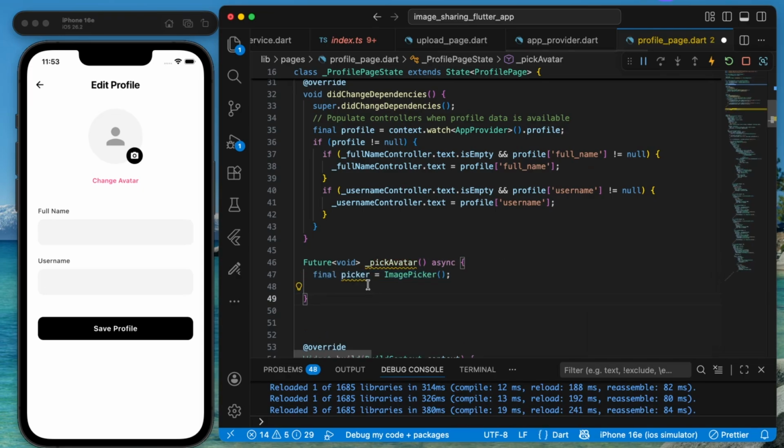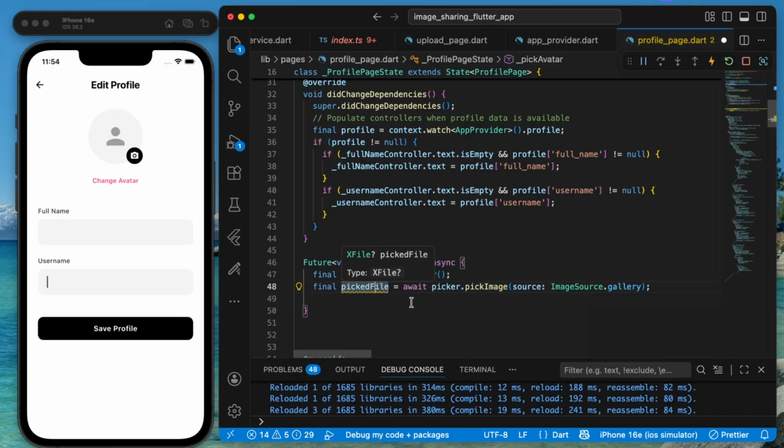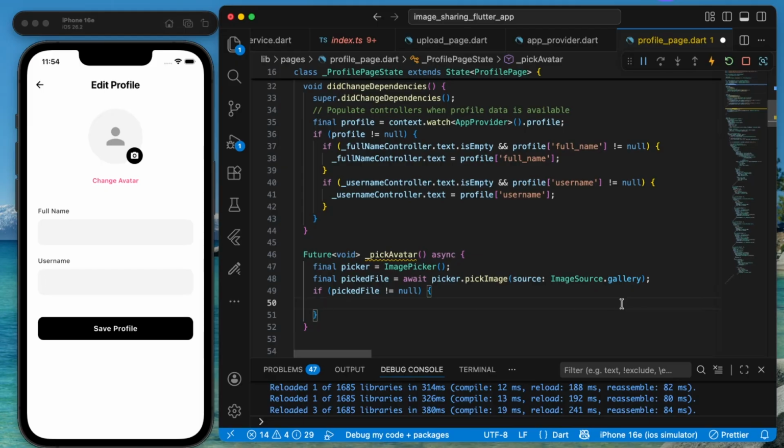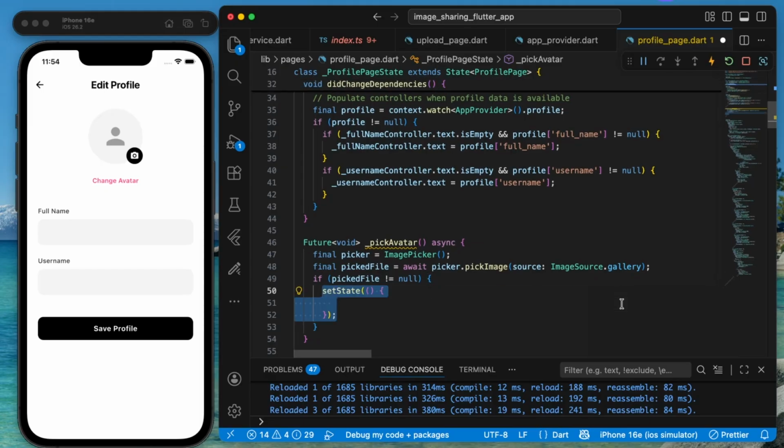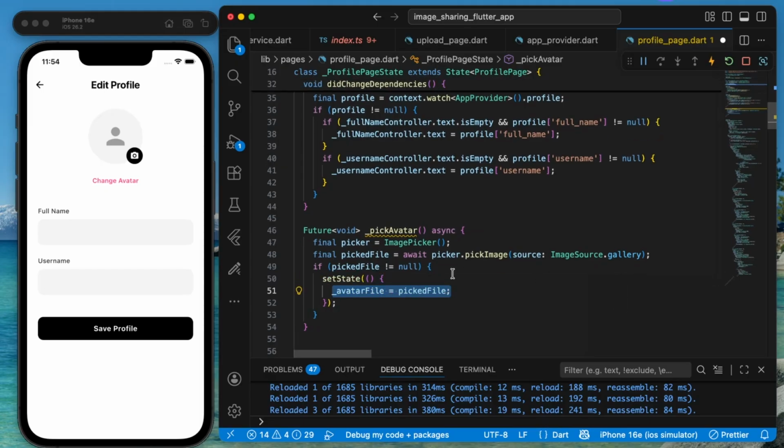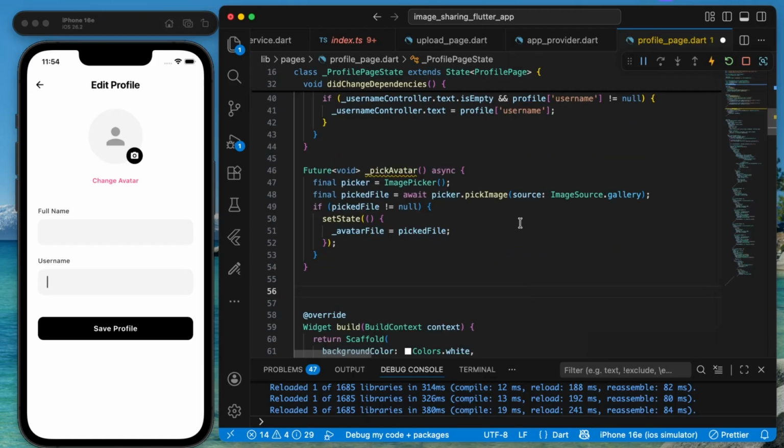Here we'll be having a picker variable where we'll be calling image picker. We'll initialize it to ImagePicker. And now here we'll be having a picked file. We'll call await picker.pickImage. Source will be ImageSource.gallery. If picked file is not equal to null, in that case we'll just set state and set our avatar file to the file that is picked. Now we have written the pick avatar function.